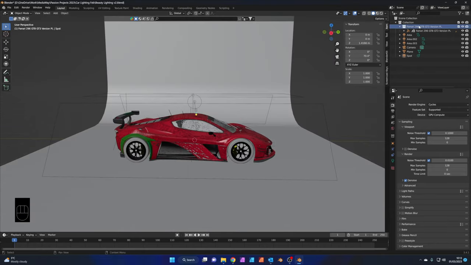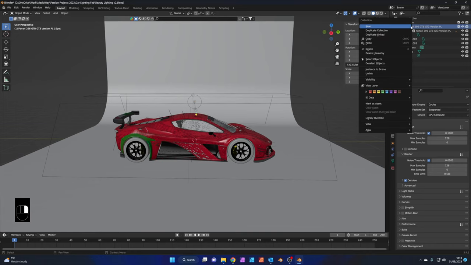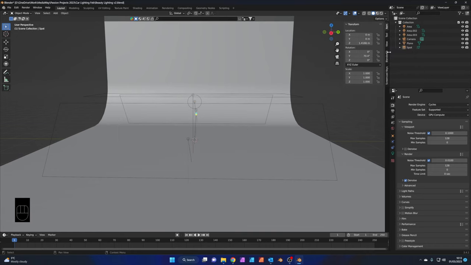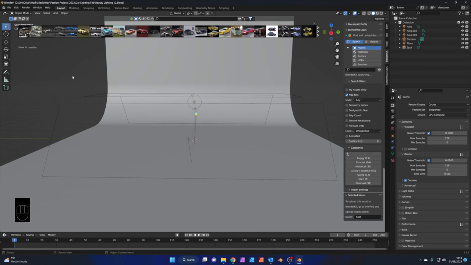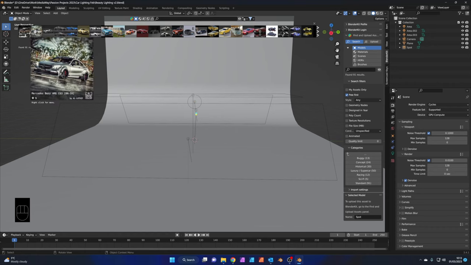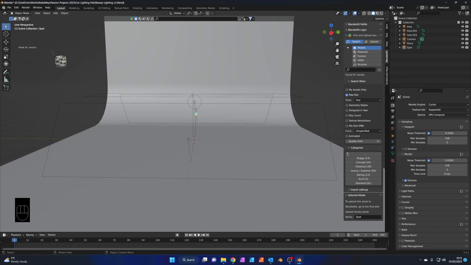So we're gonna delete the Ferrari. Click on the Ferrari in the collection, right click, delete hierarchy. And we're going to add in a different car this time. So if you pop back to BlenderKit, click on Standard Car, and you'll see there's this gorgeous Mercedes-Benz AMG C63, which we're going to drag into our scene.